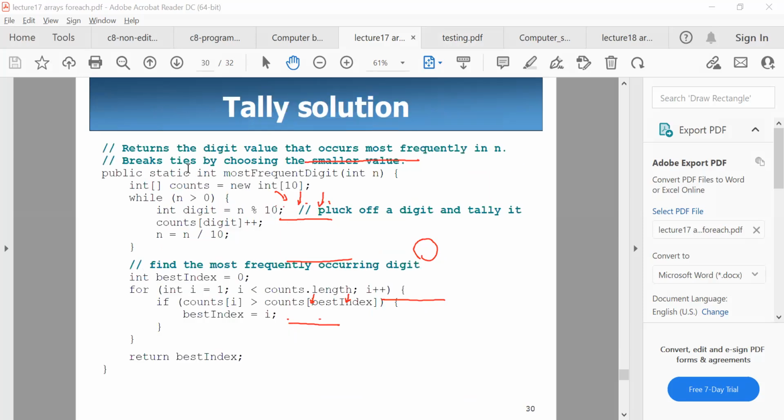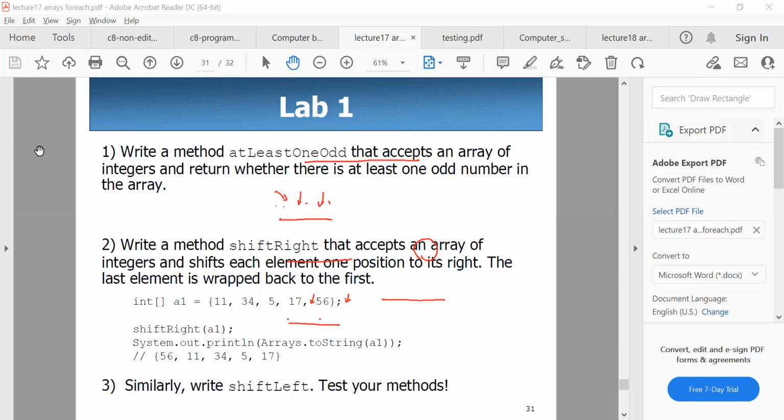Now another thing before we move on. This is the lab, which means that it's the end of the module. He wants you to write a method called at least one odd that accepts an array of integers and returns whether there is at least one odd number in the array. I think this is easy, right? Finding even and odd numbers is easy. We just need to make sure whether the list has an odd number or not.